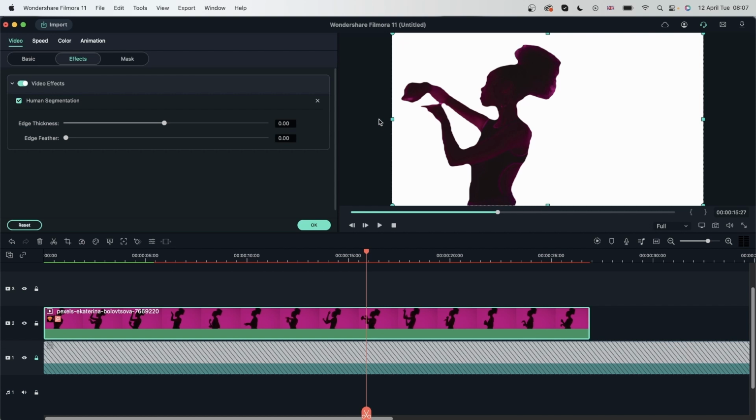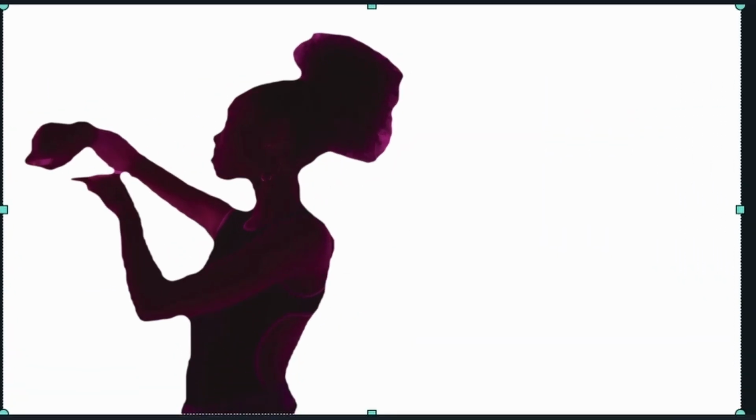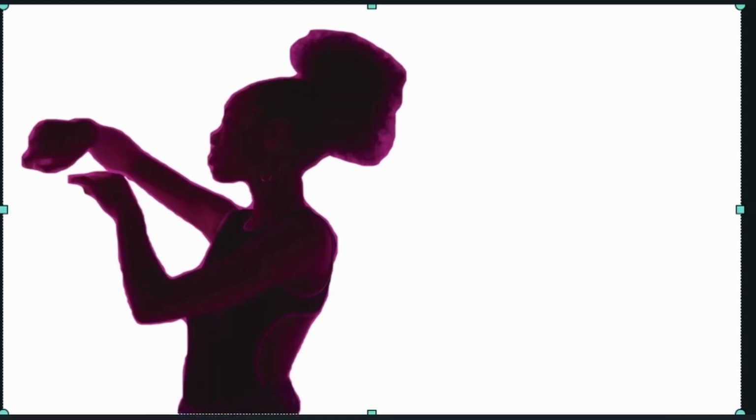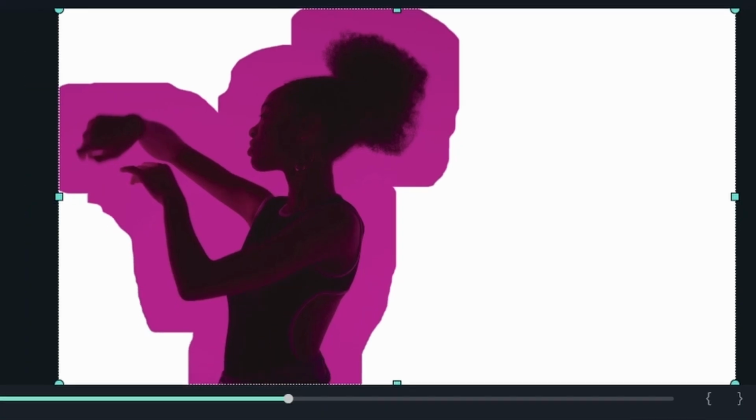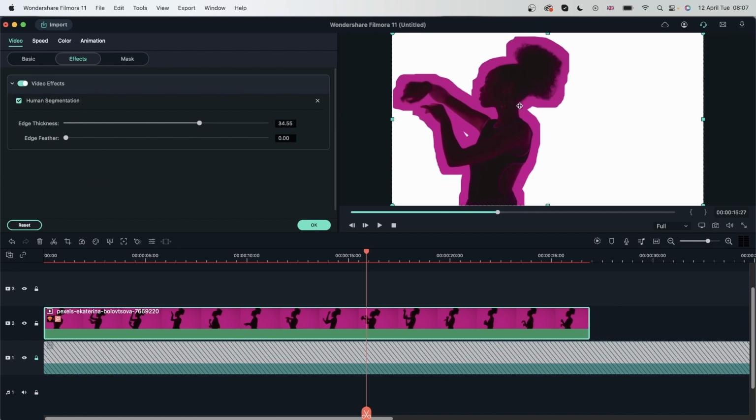So edge thickness is how thick the edges are. If you go to the left, you're going inwards until you're getting nothing. If you go to the right, you're adding to the edge. So if you want to add like a nice color around your subject, this could be a nice effect. Maybe you want to do some sort of paper animation on the side. This would go nicely with that animation.